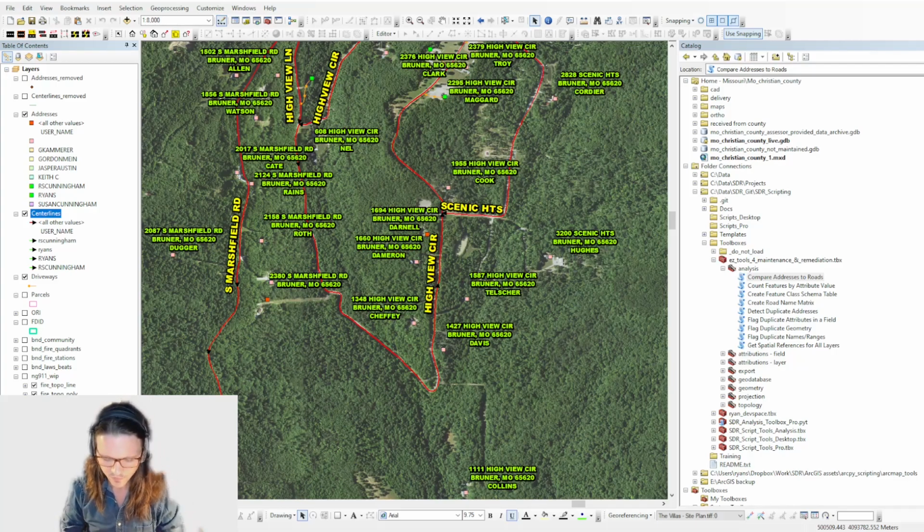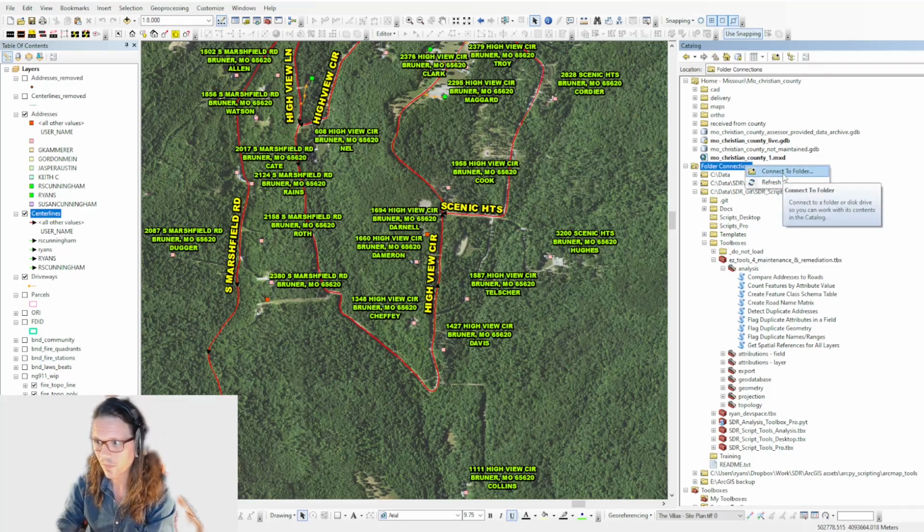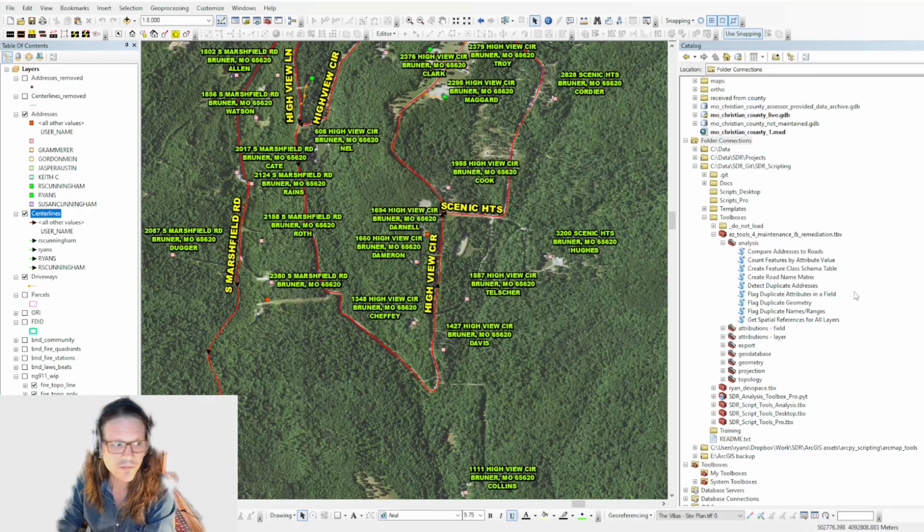So the first thing that we need is the Easy Tools for Maintenance and Remediation toolbox, which you can get in the SDR scripting Git repository. If you don't have the SDR scripting Git repository, that's a different video series. I like to just make folder connections to my SDR scripting Git repository, and you do that by right-clicking on folder connections and going to connect to folder. You can do this in the toolboxes too, but for me, that doesn't save time.